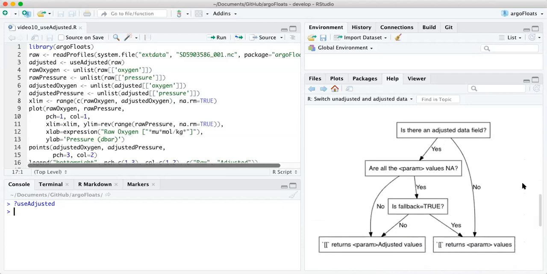And the trick is sometimes, not always, but sometimes the adjusted parameter values, like param in this diagram means temperature, salinity, oxygen, and so forth, sometimes they're all NA. Well, even though the user might think, well, there's adjusted and that's probably the right thing to do, I don't think it is if all the numbers are NA. So we have arguments to get around that. And this is a fairly complicated flowchart that explains the details of it. We have an argument called fallback.